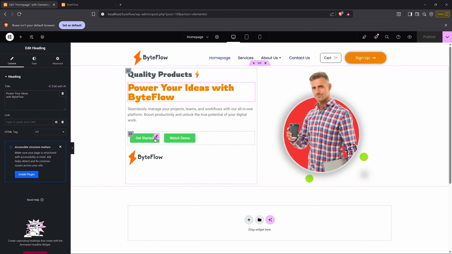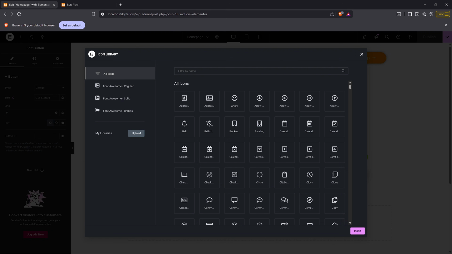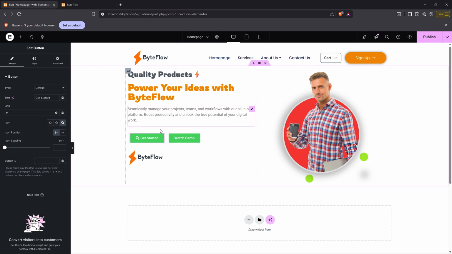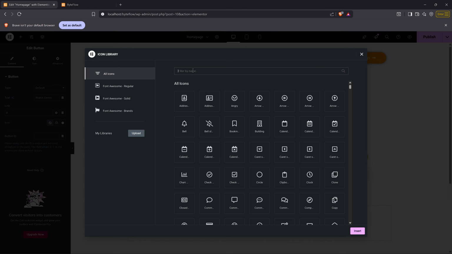To edit our buttons, you just click on the button, and the first thing I'll do for the buttons is add an icon. So for the first one, I'm going to add a search icon here, and then for the second button, what I'll do is add a video icon.